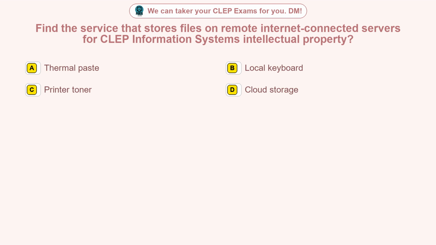Question 27. Find the service that stores files on remote internet-connected servers for CLEP Information Systems intellectual property. Option A, thermal paste. Option B, local keyboard. Option C, printer toner. Option D, cloud storage. The correct answer is option D, cloud storage.